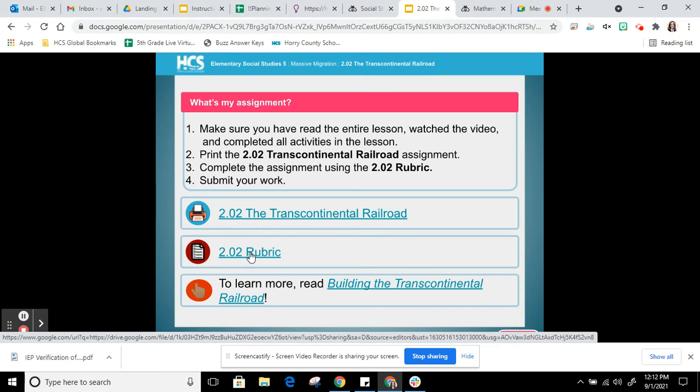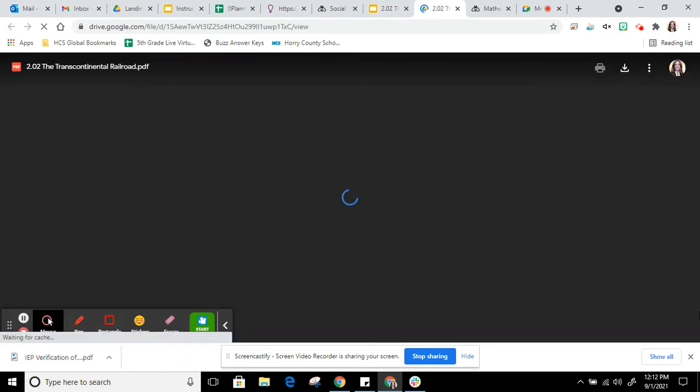There's a rubric you can see. And if you want to learn more about the Transcontinental Railroad, you can always click on this link and it'll take you to more information. Let's take a look at the assignment.